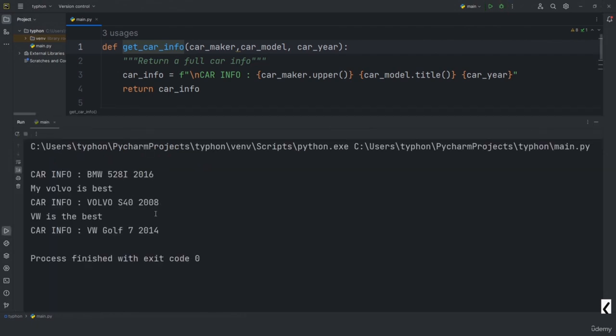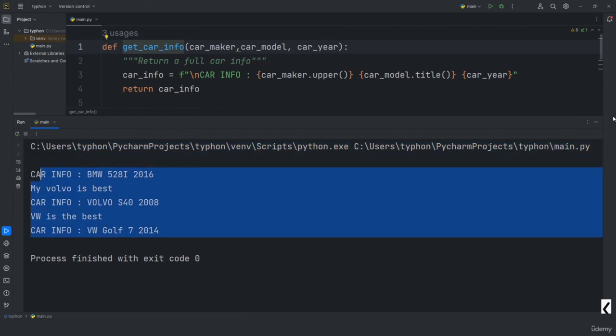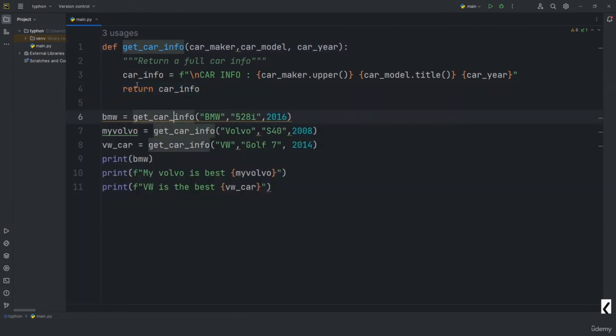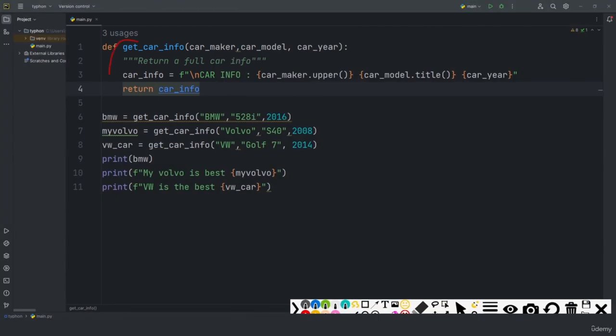Let's try this again. As you can see, we are using return to get this information from here to here. We are firstly using get_car_info, which returns this, and then returns this, and then returns this. After that, we are printing this. At first, we didn't use any variables to print the BMW. After that, we added format and entered my Volvo, and then Volkswagen is the best, and after that we entered the formatted info of the Volkswagen car.